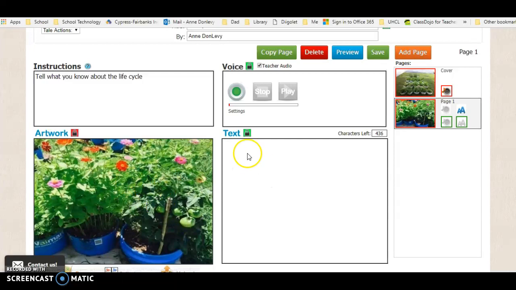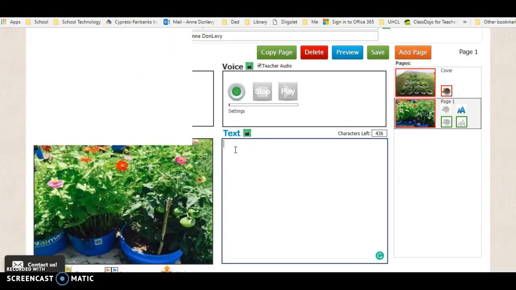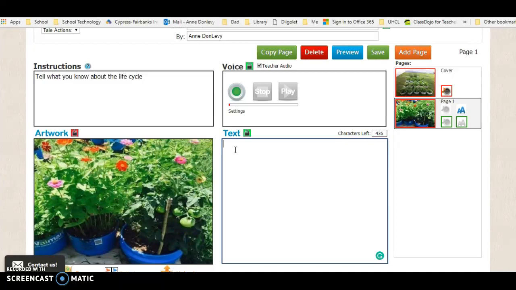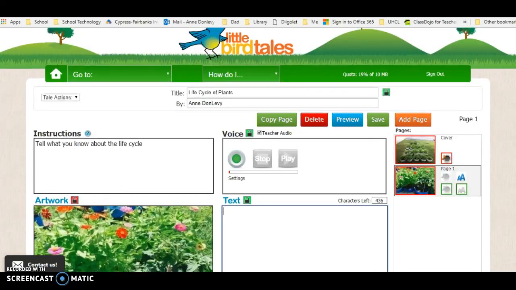It has artwork, and then they would describe what they know about the life cycle by typing it and recording it. Depending on the age of the student, they also could just record it, save it, and then that could be their little bird tale that they create.